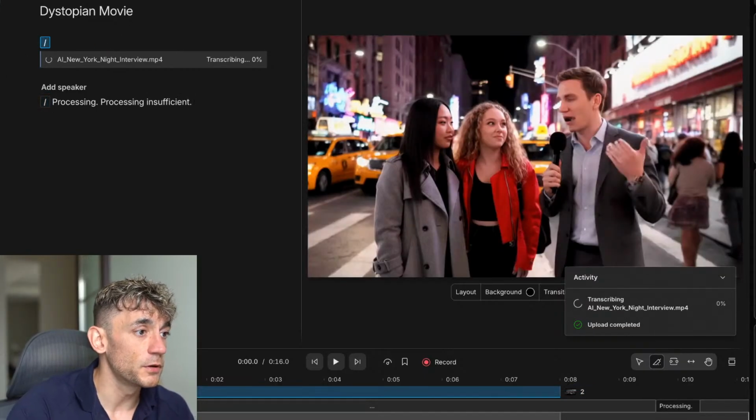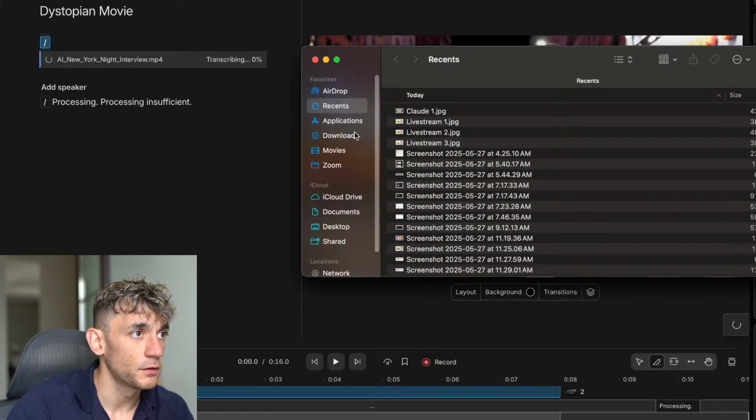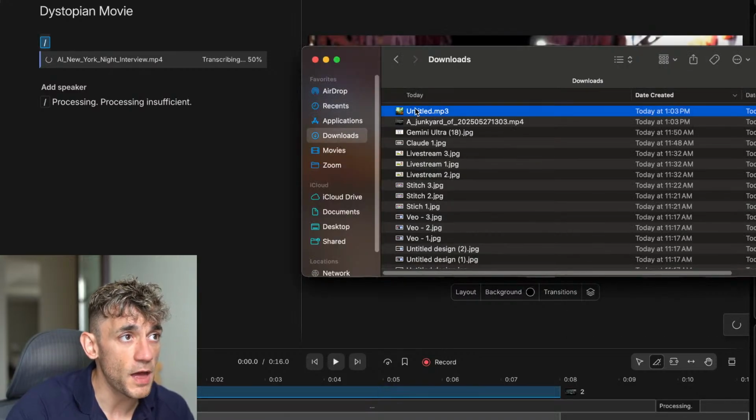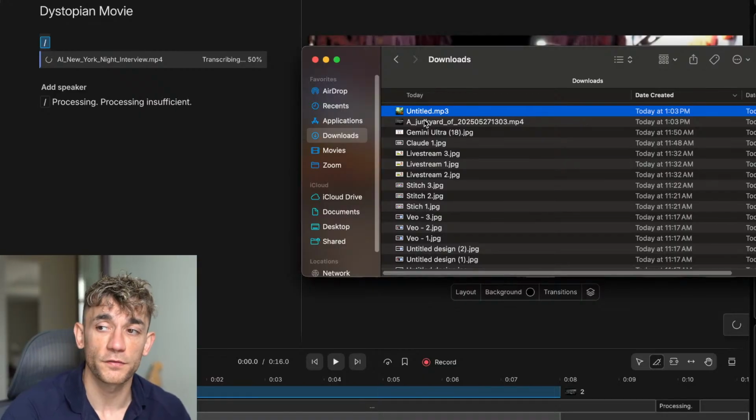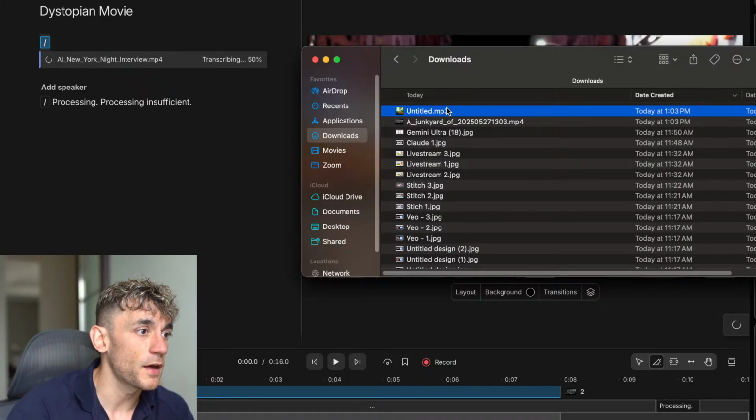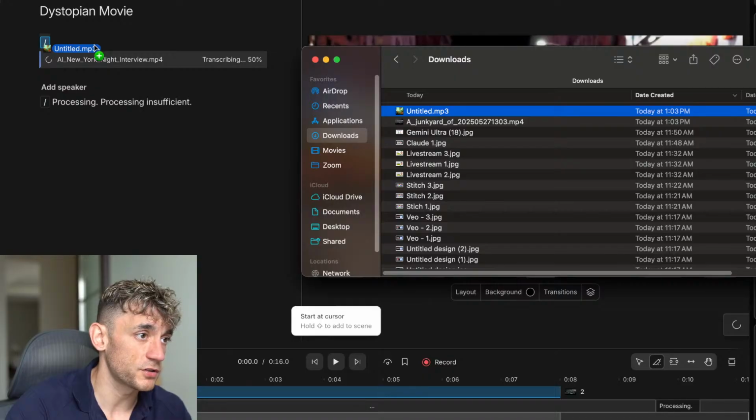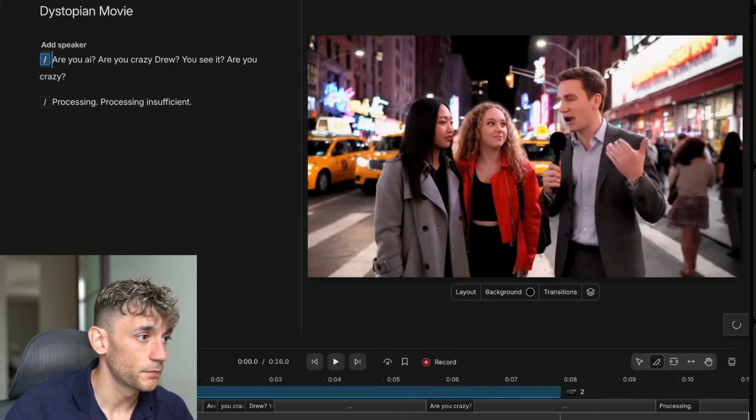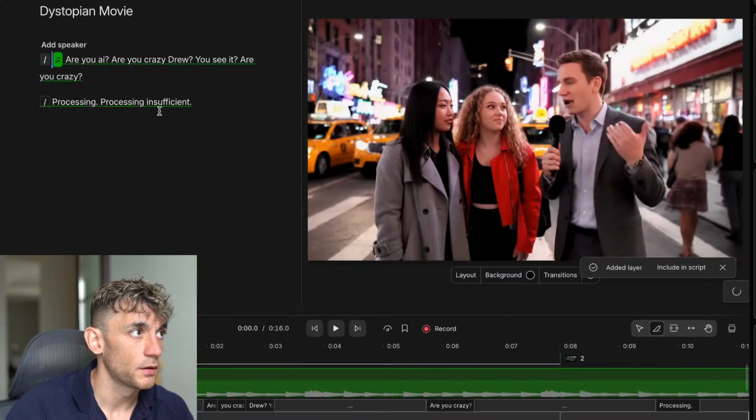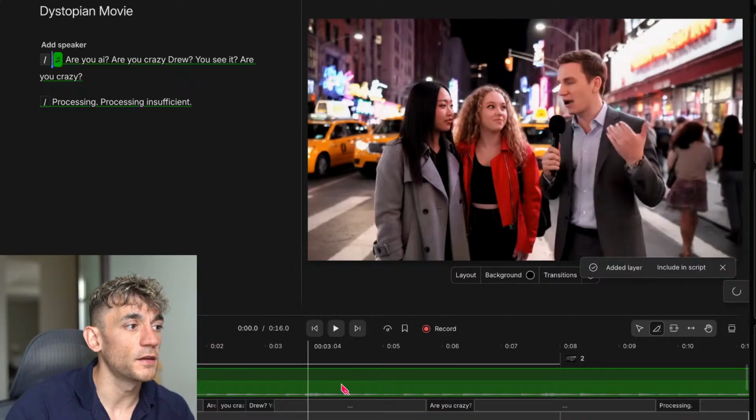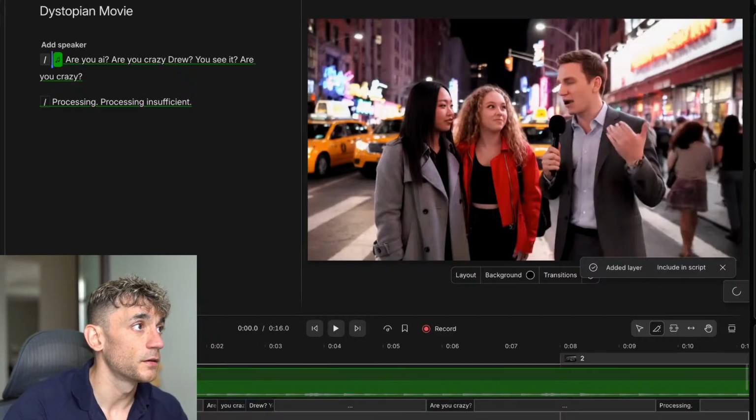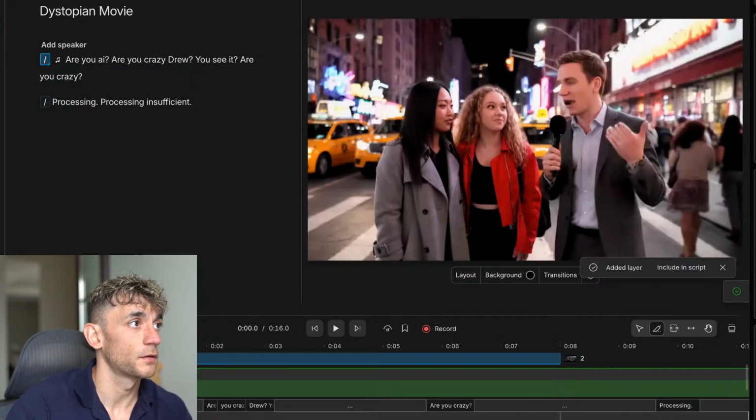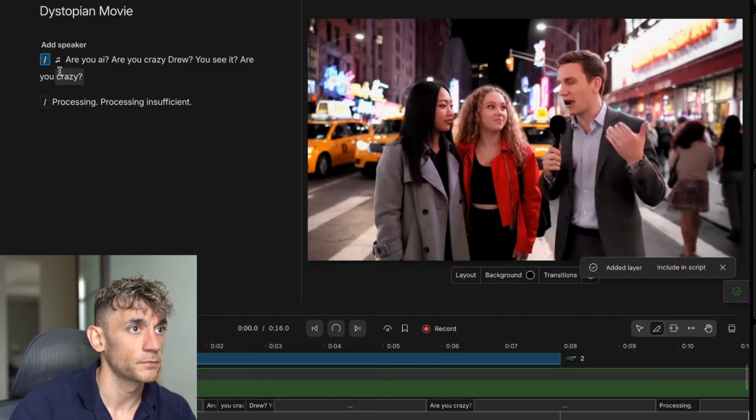Now, if you want to add music to this as well, let me show you how. So if we go back to Finder, go to Downloads, and we'll grab that MP3 file that you just generated from Suno. So if we plug that inside here, we can actually add that right at the start, right? So you see how I'm just dragging and dropping it here? There we go. And now we've got the music overlaid on top of the scenes. So let's play this back.